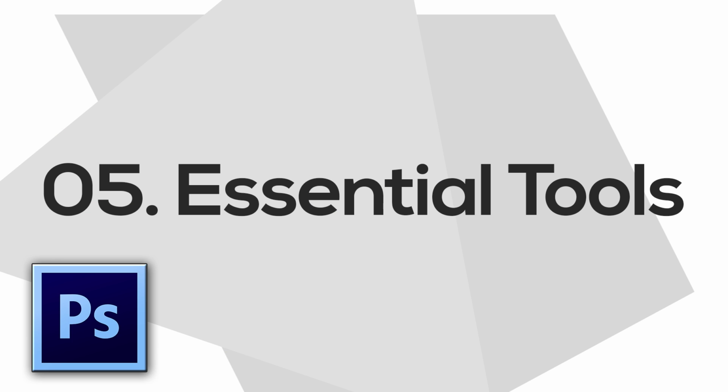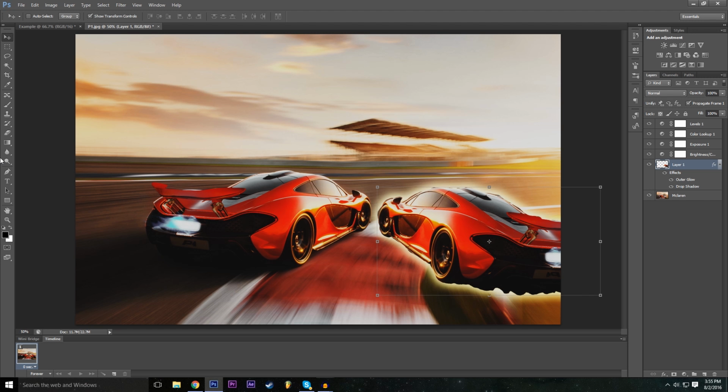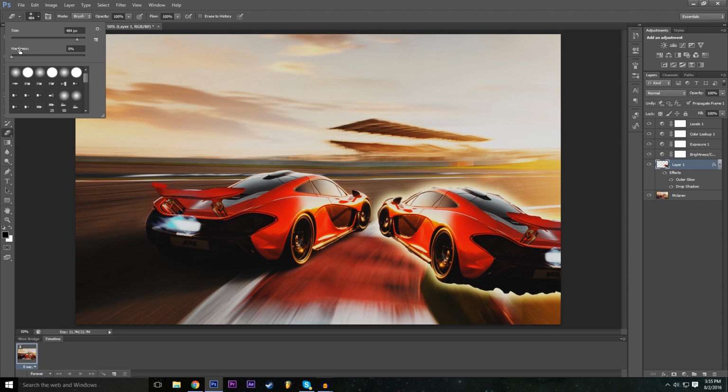Okay, so now let's say I wanted to erase a part of the McLaren. So we can actually use the eraser tool, which is also very straightforward to use. So there's this little eraser icon that we can select here. Once we've selected that, we're going to go up to here and actually select the size. So let's go around 100 pixels.